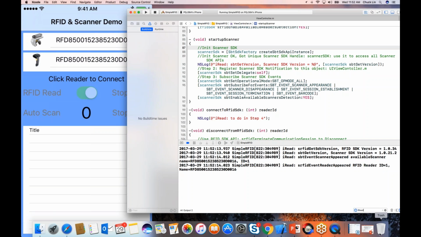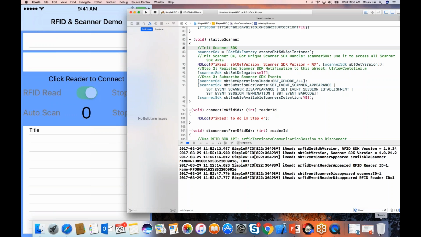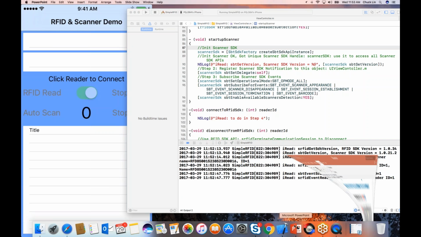Next, I will show you reader management, and also show you how to decode the RFID and tag data. Great, so the current application is working. We receive the event for the RFID reader disappeared, and also the scanner disappear event. So they get removed from the list now. Okay, so let's resume the slideshow.